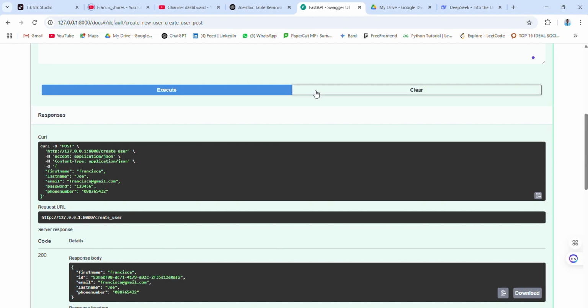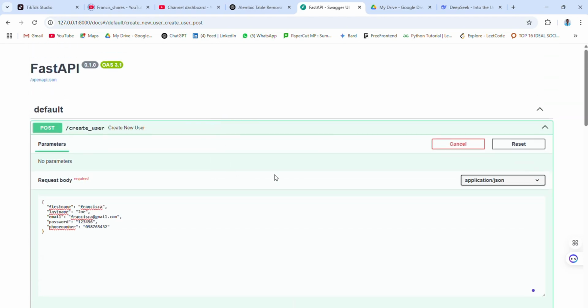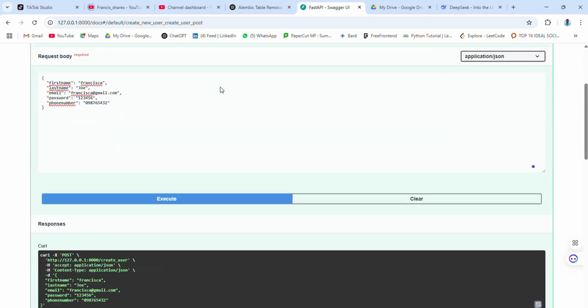You can try to create more users and look at your database table. You see they'll be very much different from one another. So in the next session, let's continue adding more concepts.